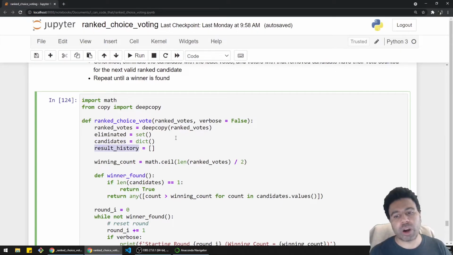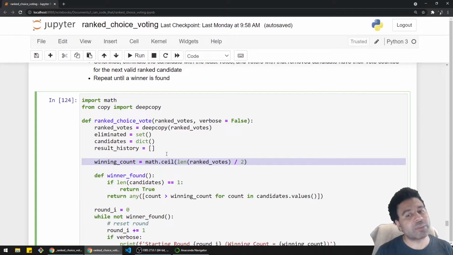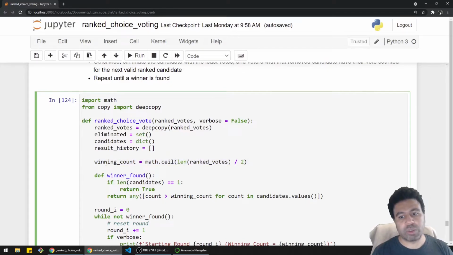kind of reset that. For our result history, this is just a list, and what I'll be doing is after each round, I want to keep track of what each candidate got in terms of the votes. So this is actually going to be something I want to return just to have a running history of each round, what happened. And then I want to establish what the winning count is. So the winning count is essentially the threshold that you need to pass in order to win. That is going to be the length of the voters, which should be 100 at this point. Divide that by 2 and then do math.ceil.